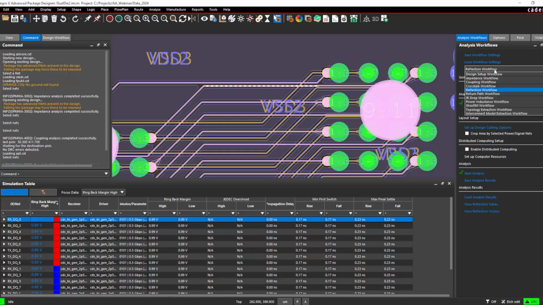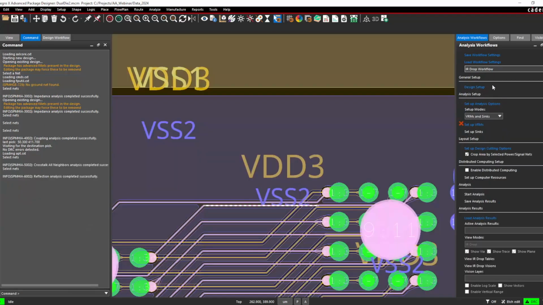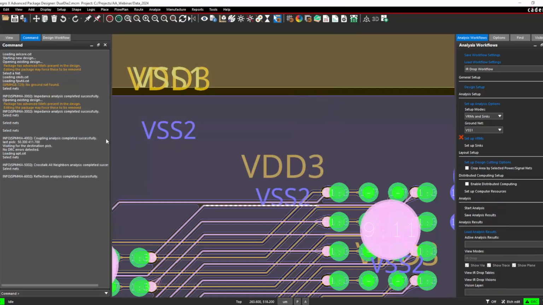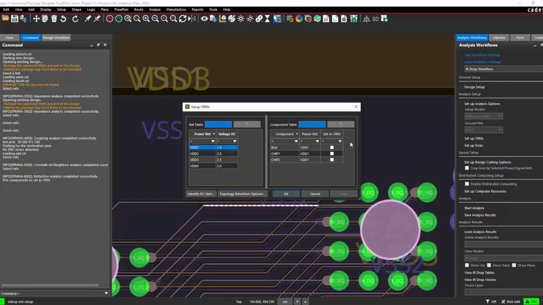So let's move on to the IR drop workflow. Since we're working with the same design, we just switch to the new workflow and continue our work. After I load some basic settings, we're ready to set up our IR drop analysis. For an ad hoc scenario, all we need to do is set up our VRMs and our sinks, which would be the loads in the design.